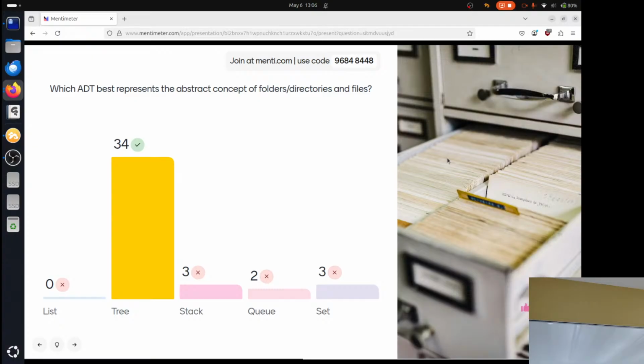Good, yes, excellent. A tree is really the best way to represent these abstractly, as this abstract idea. We have files that are within folders. We have folders that are within folders. We've got a tree structure that starts at the root at the very top of the thing that we've got here.